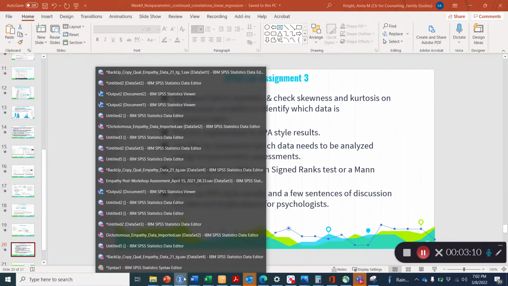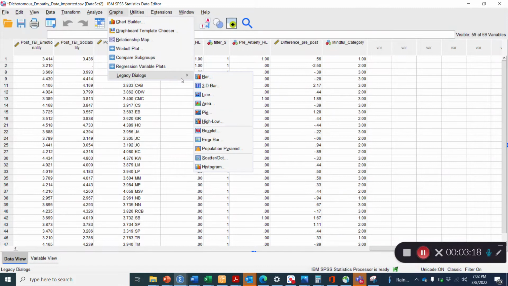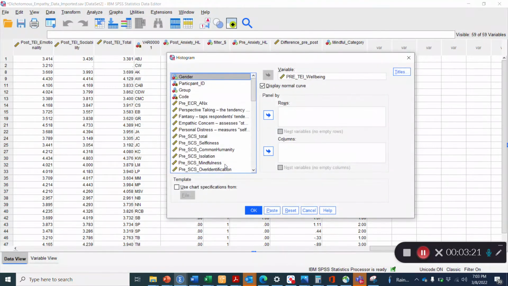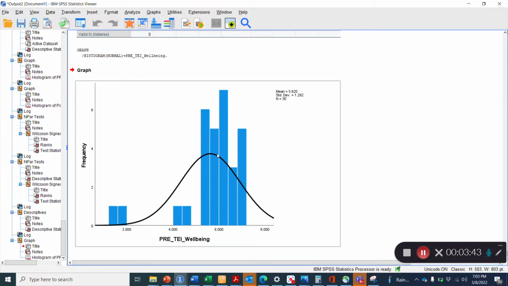Now, if we want to see what the spread of the data looks like, then we could create a histogram. So there we'll go to Graphs, Legacy Dialogs, and then Histogram. For this, we're using pre-well-being, and I want to click this box that says Display Normal Curve, because that's going to impose a normal curve over the data, so you can see what that looks like. We click OK, and SPSS runs that, and we can see this is for pre-test well-being. We can see these gaps, which makes sense why it's not normally distributed. We've got a bit of a negative skew with the tail extending out more to the left. And so we know that we need to use non-parametric statistics when we're analyzing this data.